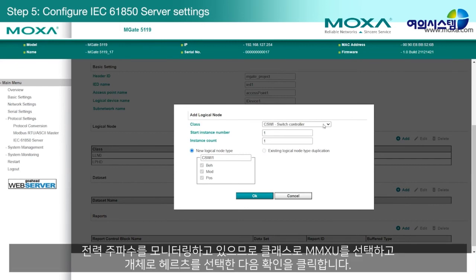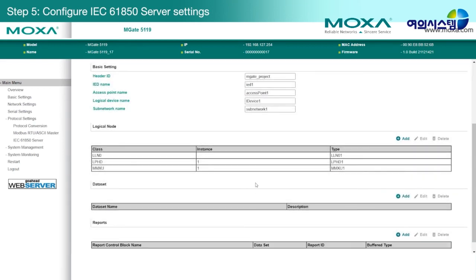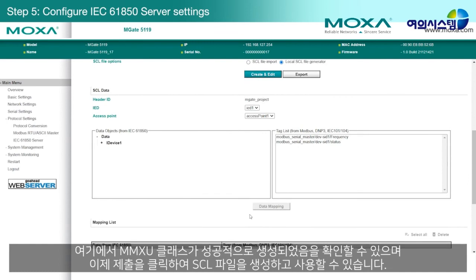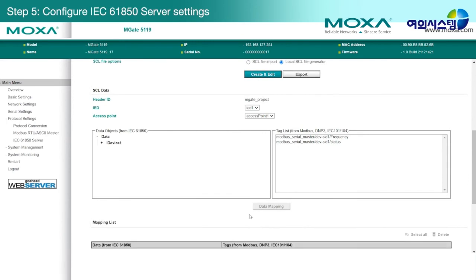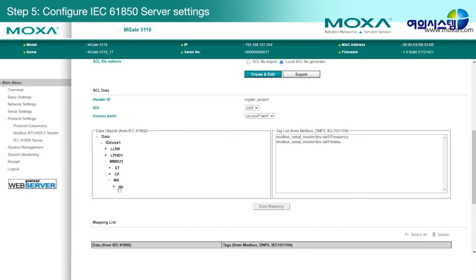We're monitoring power frequency, so we'll select MMXU for the class and Hertz as the object, then we'll click OK. Here, you can see the MMXU class has been created successfully, and now we can click Submit to create and use the SEL file.